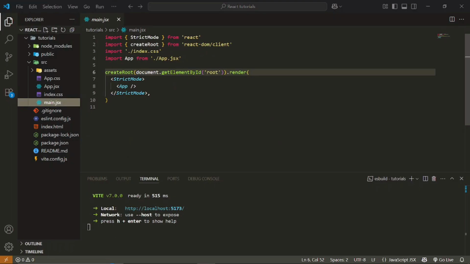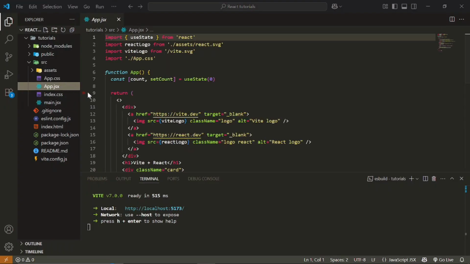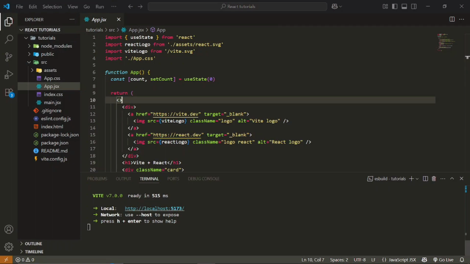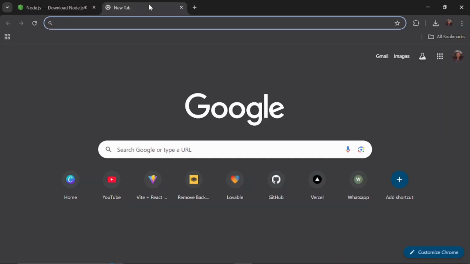The next file we are going to be exploring in our source folder is your App.jsx. Your App.jsx is the main component that holds the structure of your app. You build out your app from here by importing and using other components. When we are building a project, you will understand further what I mean. But if you run your localhost URL in your web browser, you will see something like this.